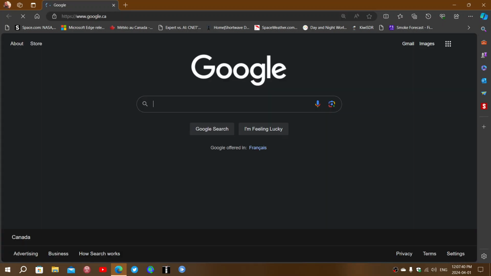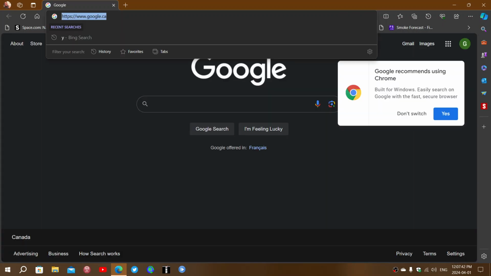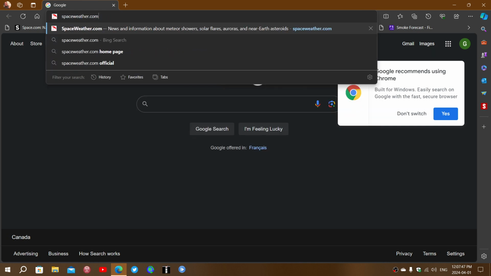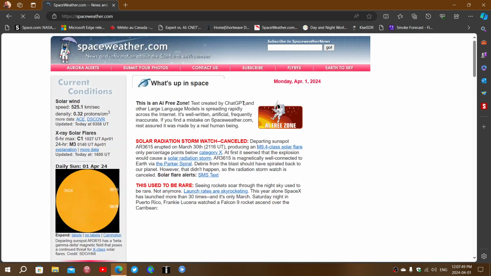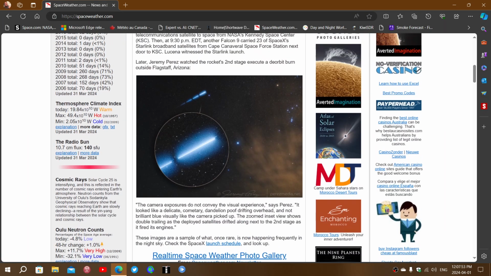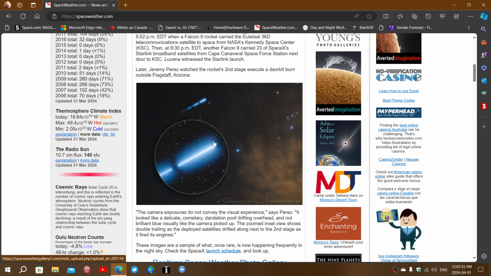So if you go into your Edge browser and you are on a web page where there are pictures, say, for example, I'm going to use Space Weather here, and I go on a page and I see pictures that I want to magnify. There's a new zoom option.